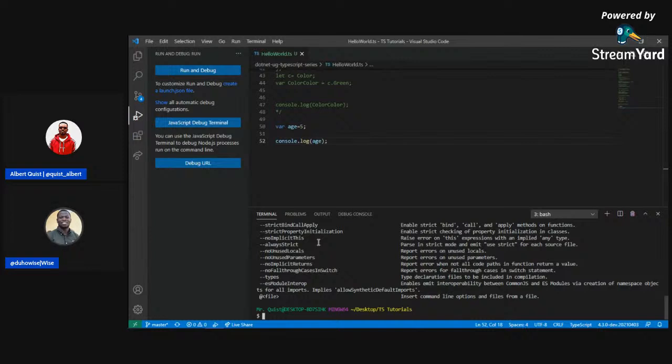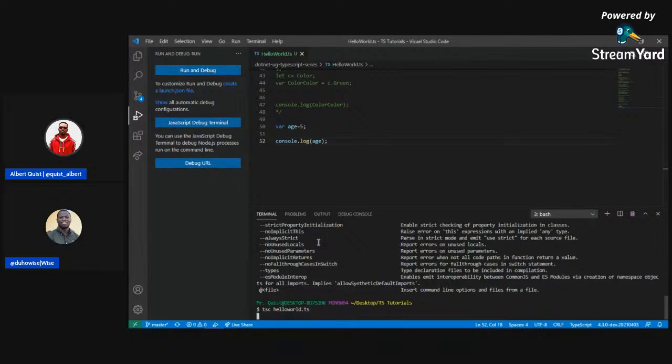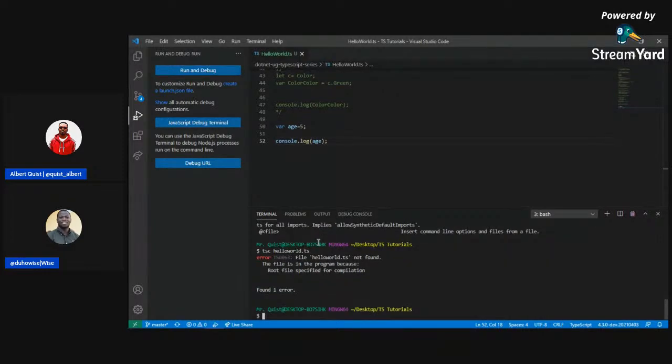So you can do TSC and pass it the TypeScript file, hello world.ts. Still throwing an error. Okay, this is actually helpful because this will allow us to see the usefulness of our tsconfig. I also tried it in the morning without cloning from GitHub, and it worked.